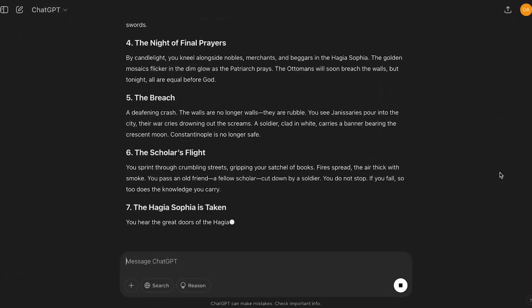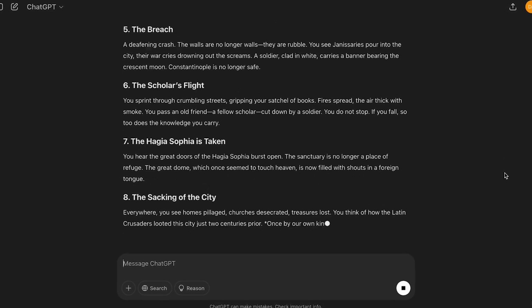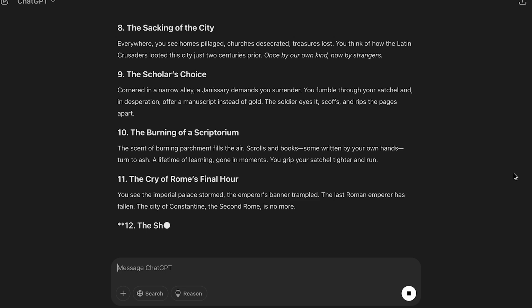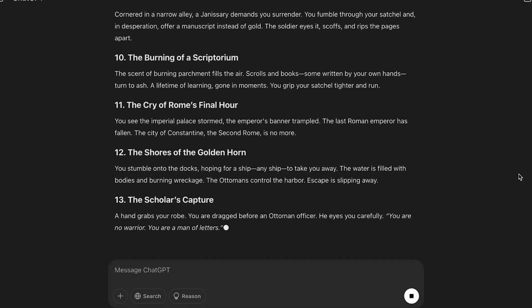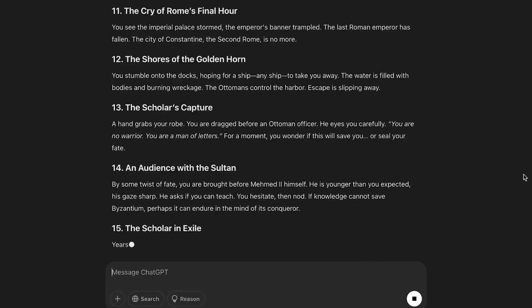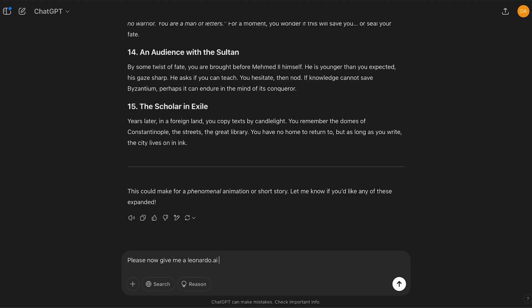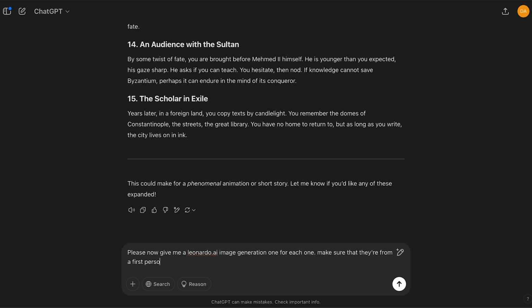If I skip ahead, you can now see that the AI has left us with 15 different scenes that we can use, and by reading through them, I like the sound of them. We'll now enter our last prompt. This will basically ask the AI to take all of the scenes and turn them into Leonardo image generation prompts. Remember guys, these will all be in the Google Doc.